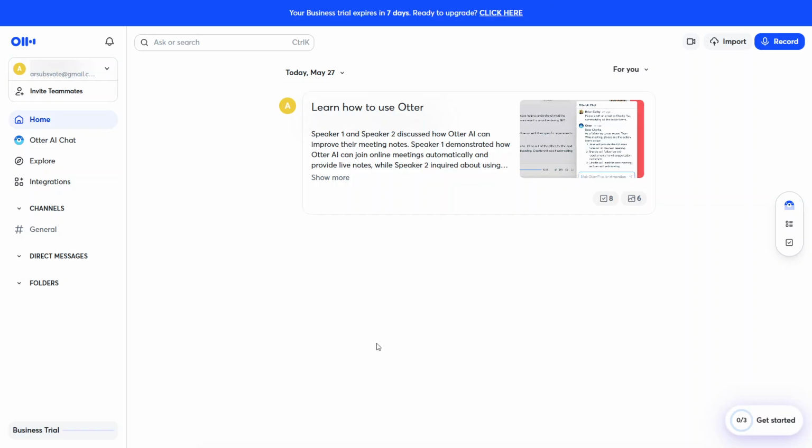In this walkthrough, I'll show you exactly where to go inside Otter.ai and what to look for, so you can safely disconnect your Google Calendar in just a few clicks. Start by opening your web browser and going to the Otter.ai website. Log in with your usual account details.